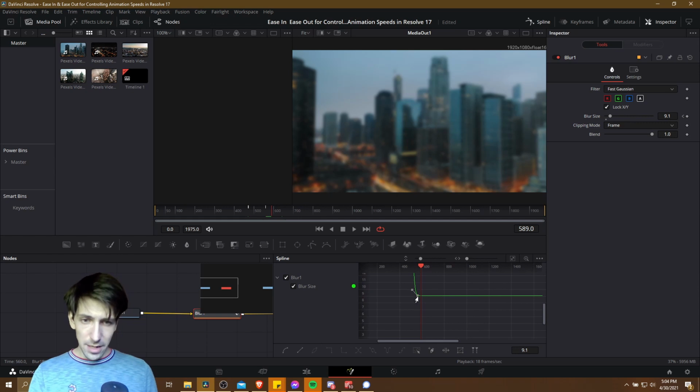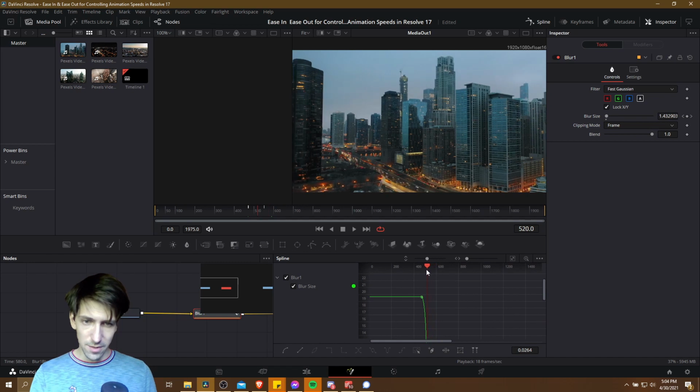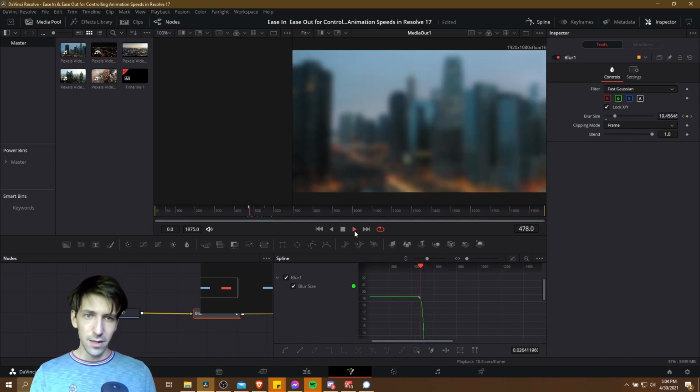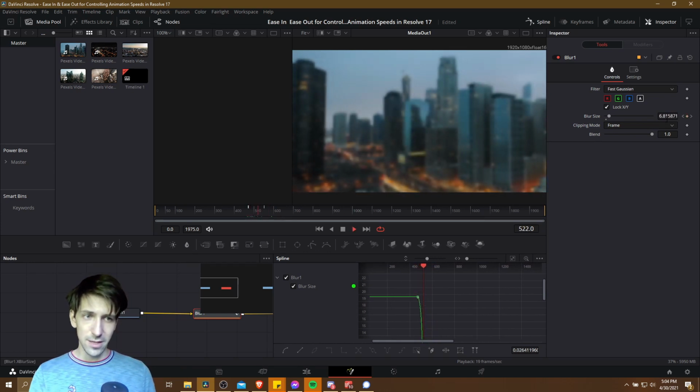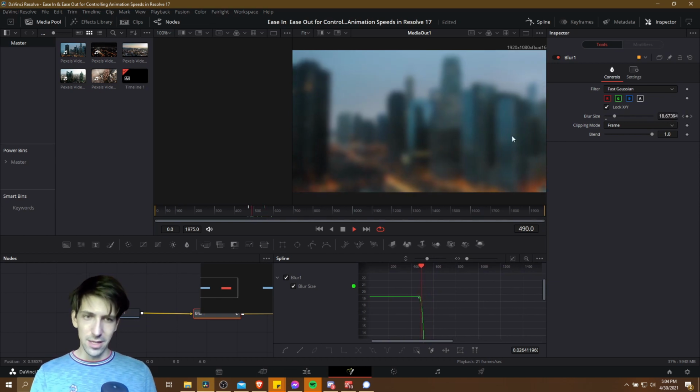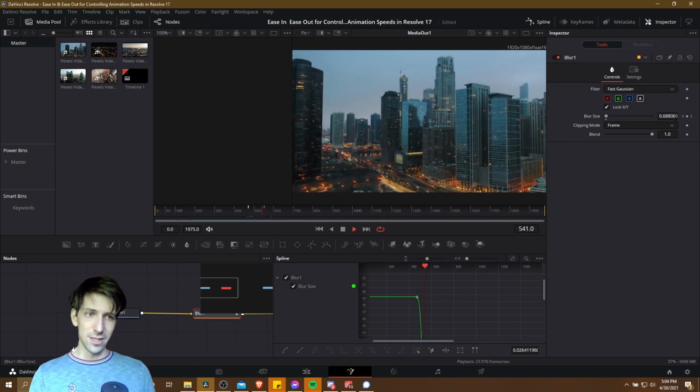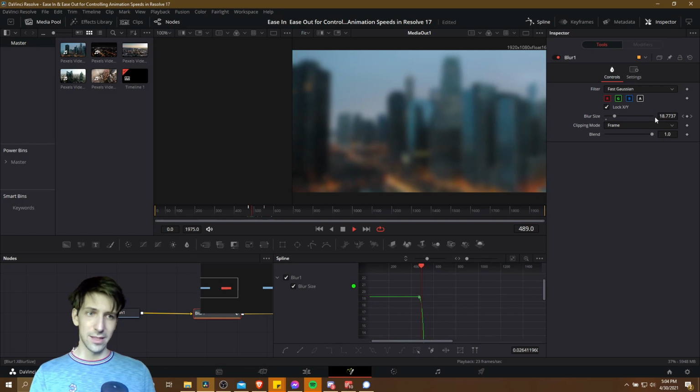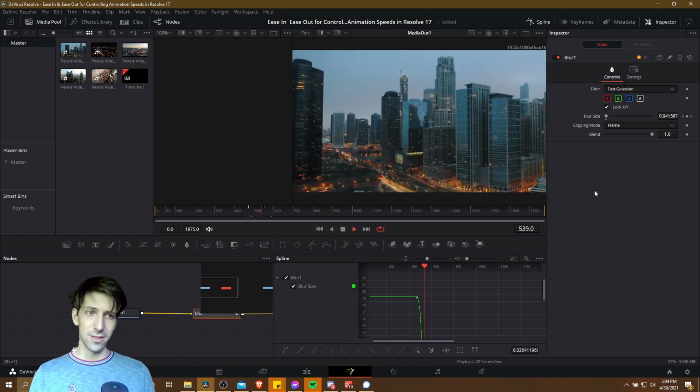I'll just go ahead and make the difference between the effects very, very pronounced here. Pulling that keyframe down. Now we can go here, hit play, and it should be slow at the start but fast at the end. Okay, yeah, hopefully you can see it there. If you watch the blur size, you can see that it decreases much faster at the end than it does at the start of this animation.